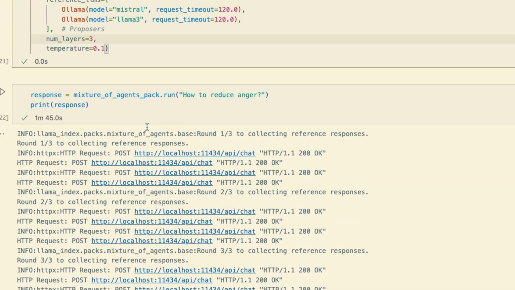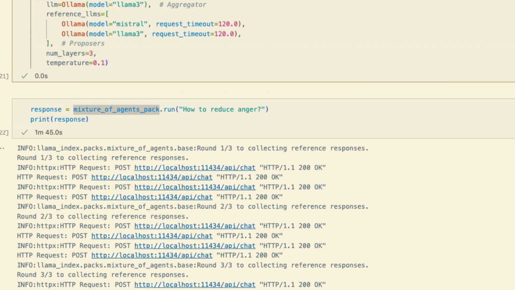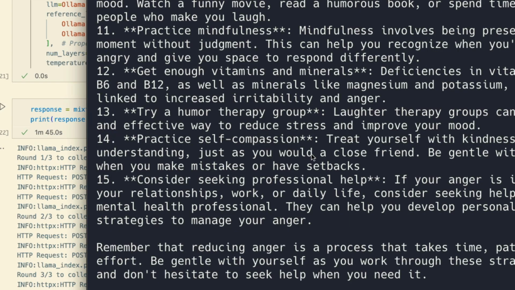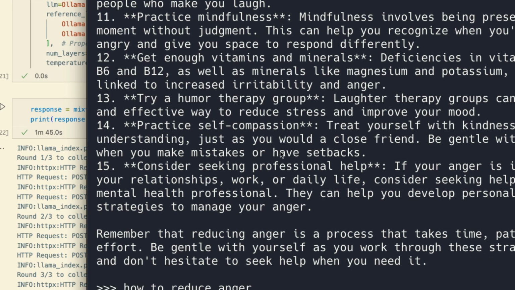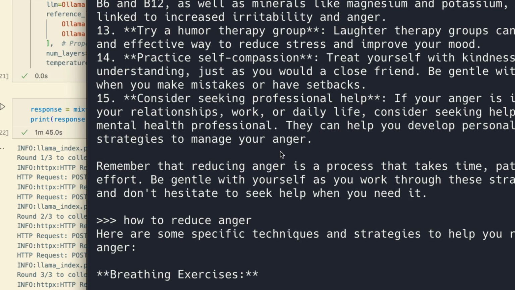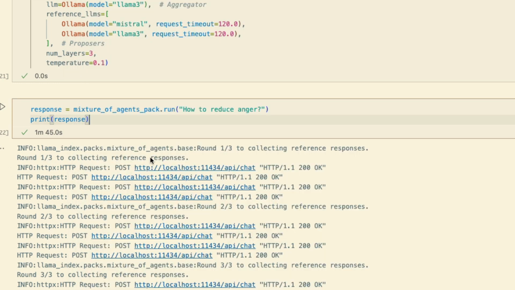Now, after we have this, all I'm going to do is go to this object, MixtureOfAgentsPack, and run the pack with the prompt that we want to use, in this case, how to reduce anger. As you can see, it took 1:45. If I just directly asked the model, for example, how to reduce anger, it would have taken a lot less time than going through this. But again, the whole concept here is that you're not just optimizing for time, but you're also trying to have the best model answering the question.